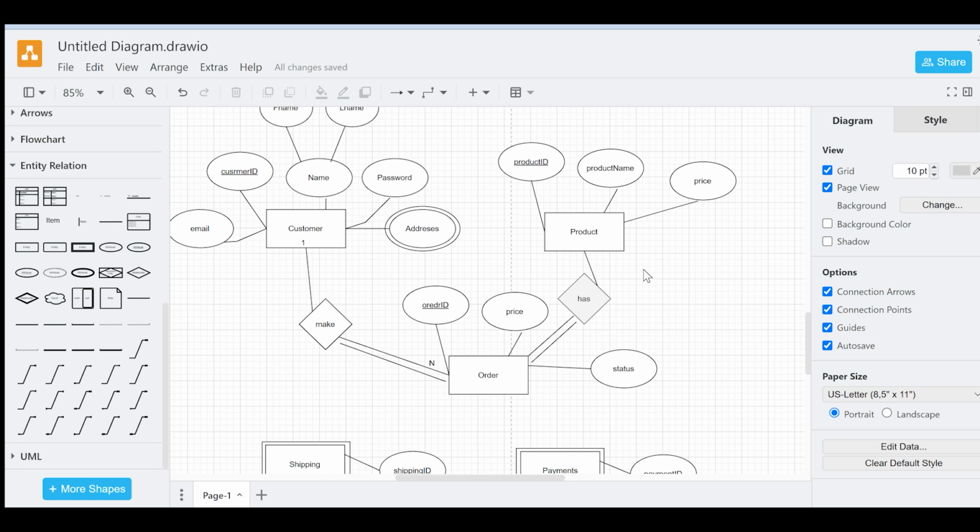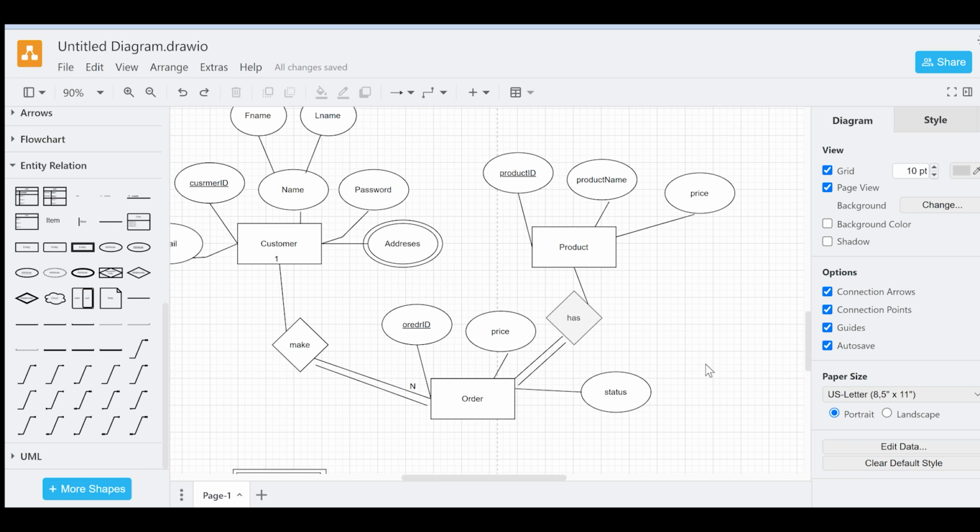And now for the product order relationship, for the modality part, is it a must that each product be in an order? No, there can be products not in any order, so we call it a partial relationship in the side of products. And is it a must that each order has products? Yes, there can be no order without products, so we call it in the side of order a total relationship.